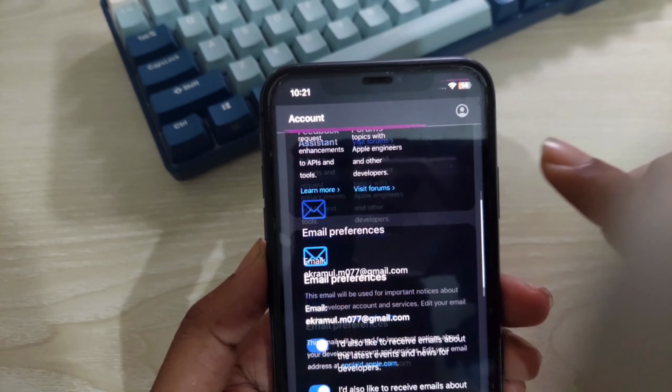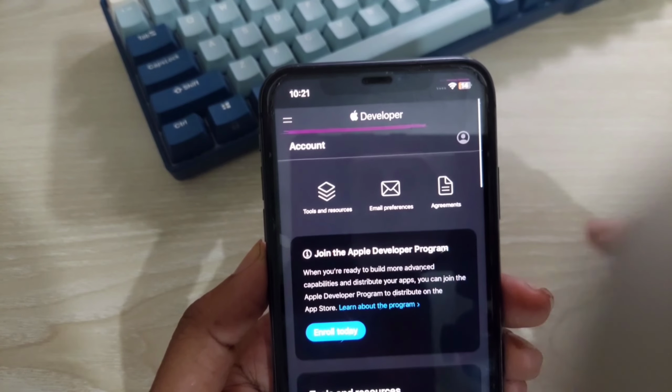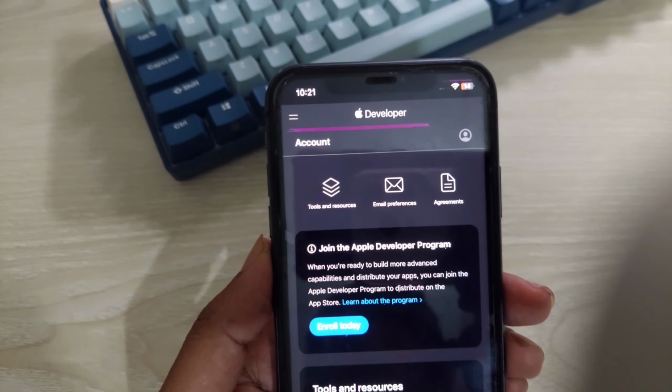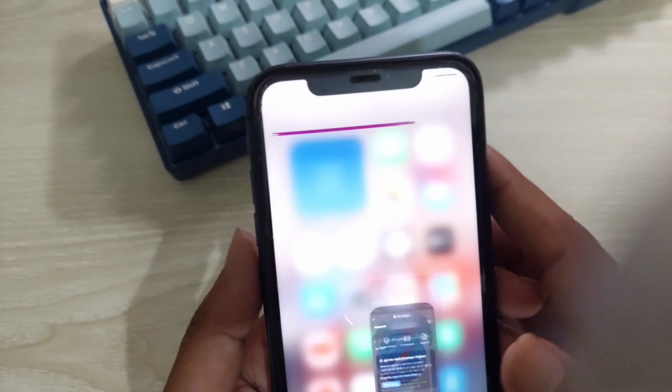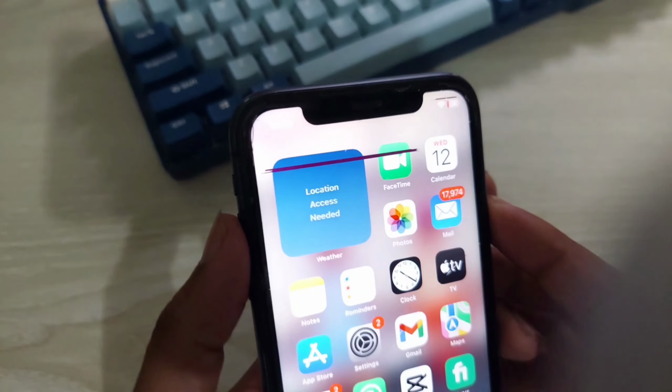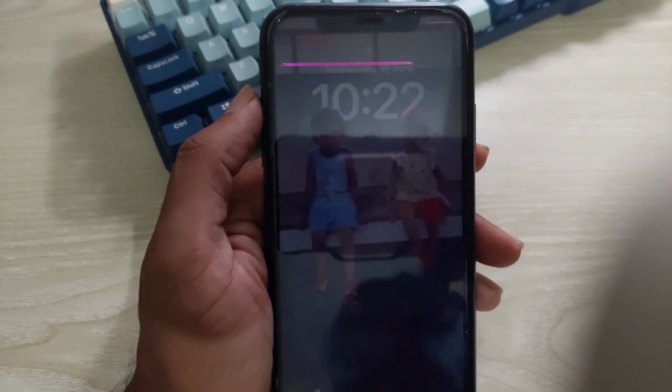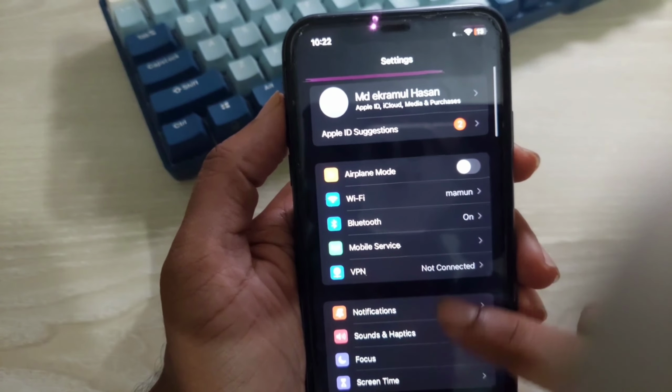Now the next step is you have to turn off and turn on your iPhone. That means restart your iPhone. So I am now restarting my iPhone. And once done, then go to your general software update.